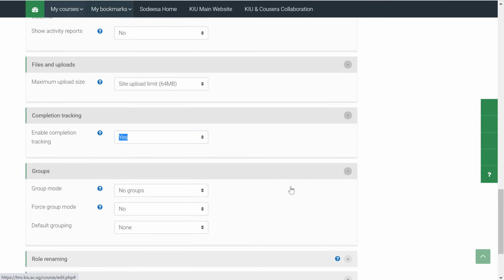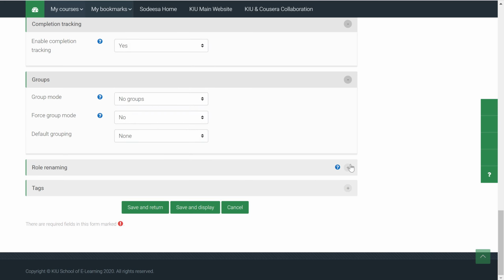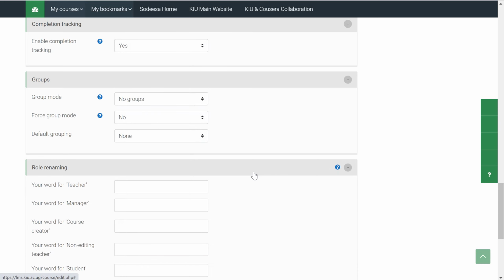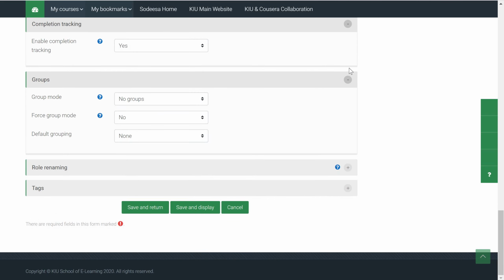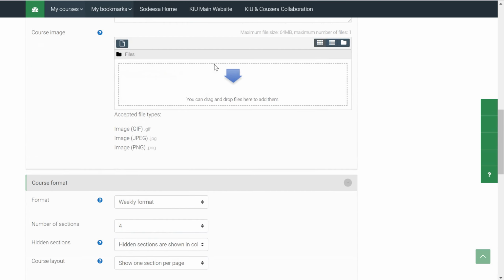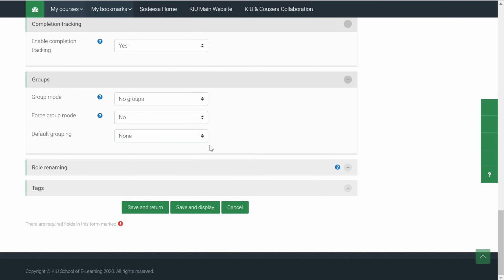Then groups, just click, then you read no group. So you read, it tells you what it means. This you practically don't have business with, except if you really understand how it works. So for now, we've filled in the basic information. So let's go straight to adding activities, where we add the course content, assignments and quizzes and all. So click save and display.